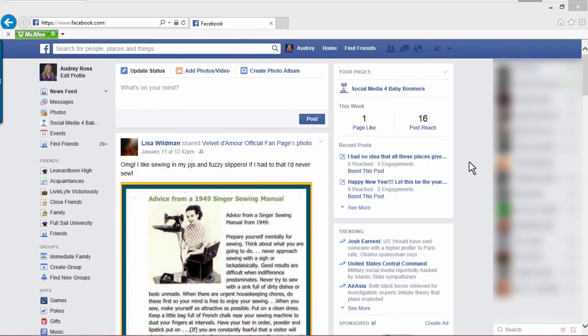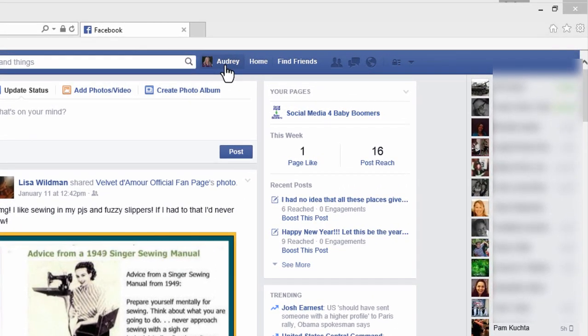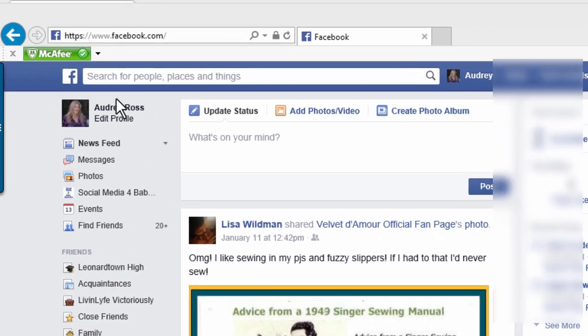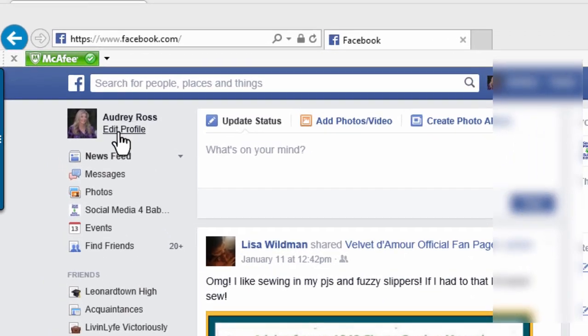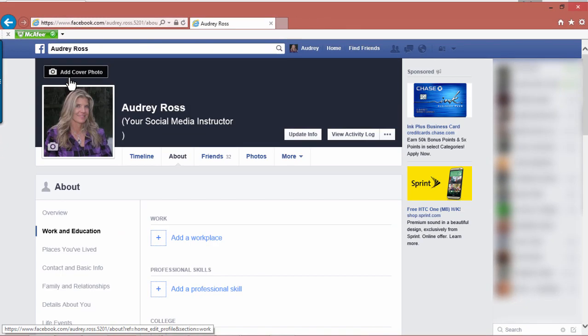Here we are inside Facebook, and first things first, we need to head to our profile page in order to change these two images out. Now, in order to do that, you would click on your name and image located at the top of your account, or you could select Edit Profile over here to the left-hand side. Either one will bring you to your profile page.